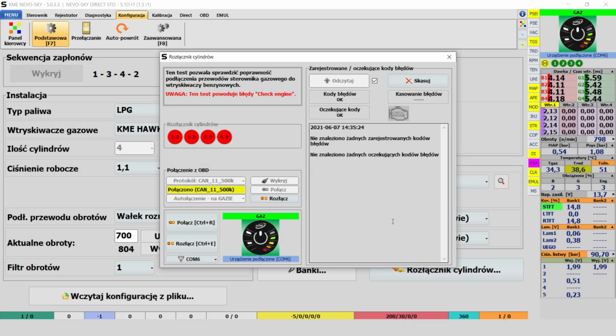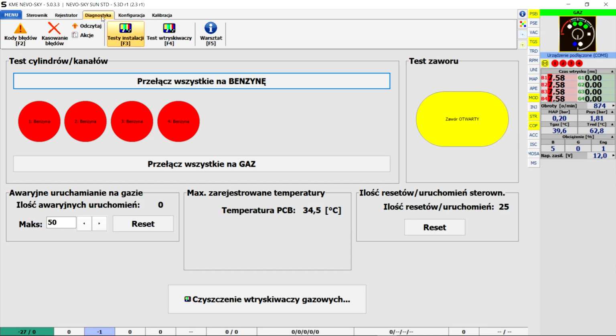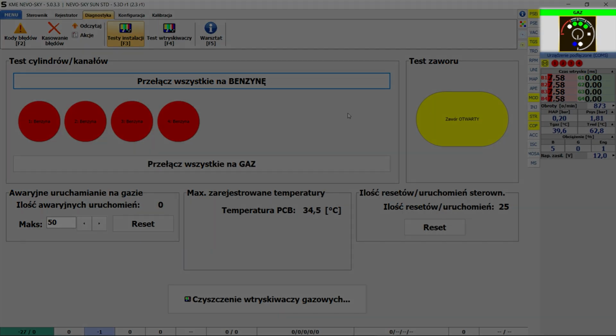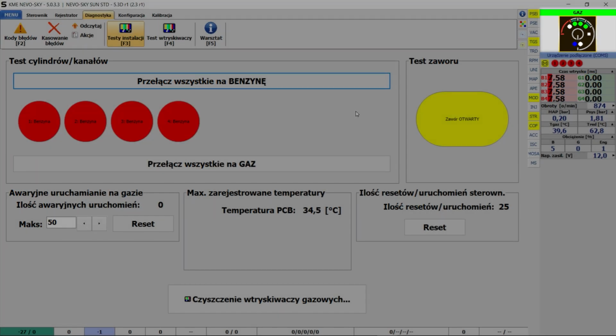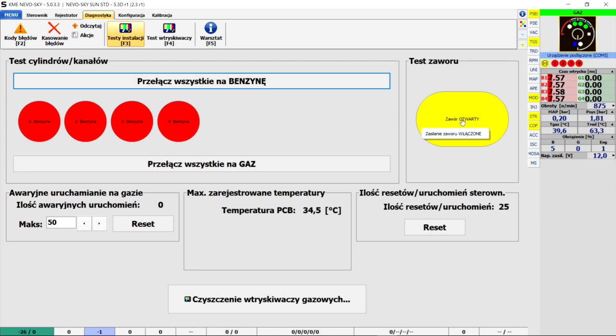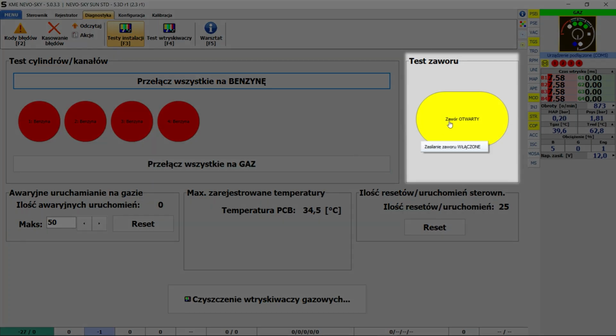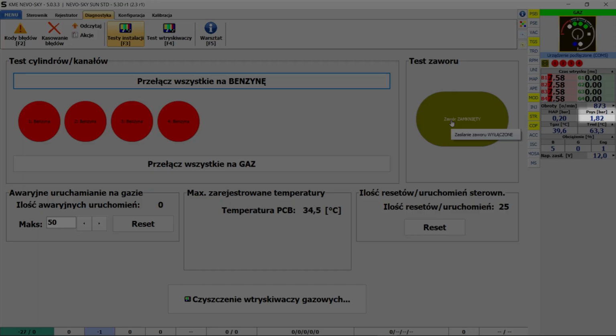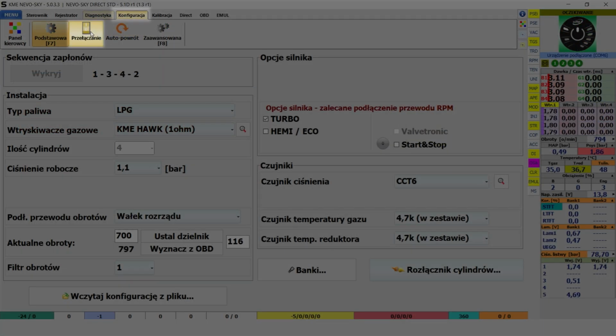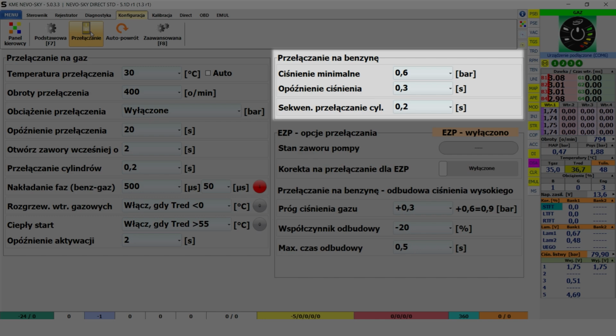In the Installation Test window, we can also carry out the valve testing procedure. To do this, switch the system to gas. Press the yellow button in the valve test frame, then check that the gas pressure drops evenly. Closing the valve while working on gas allows you to simulate an empty gas tank. It can be used to select the appropriate parameters for returning to gasoline at low pressure.